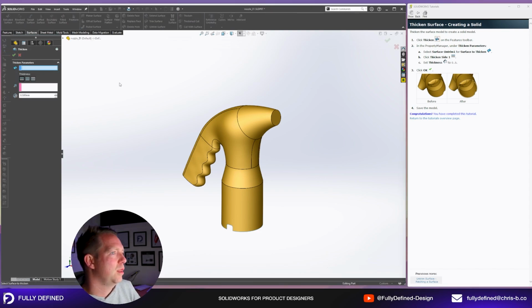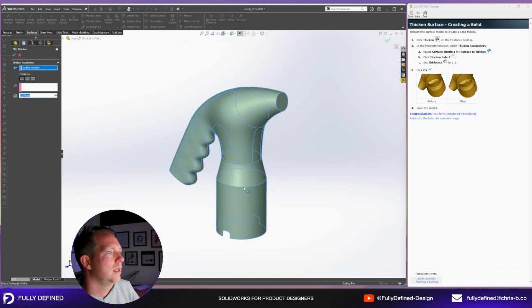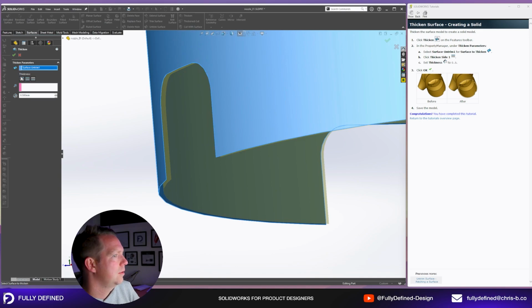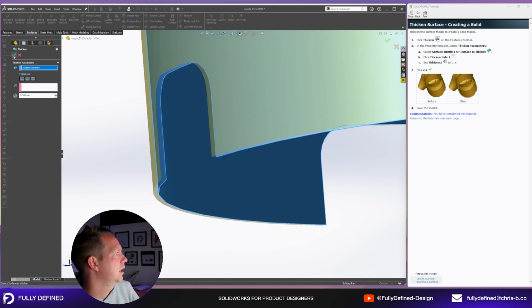In the PropertyManager, under Thicken Parameters, select Surface-Untrim. So we're going to select this body. Click Thicken Side to number 1, so that will be on the outside, and set the thickness to 0.5. You can see the thickness setting here. If I change it, it's going to change the preview to both sides or the inside. We want to go on the outside and click OK.